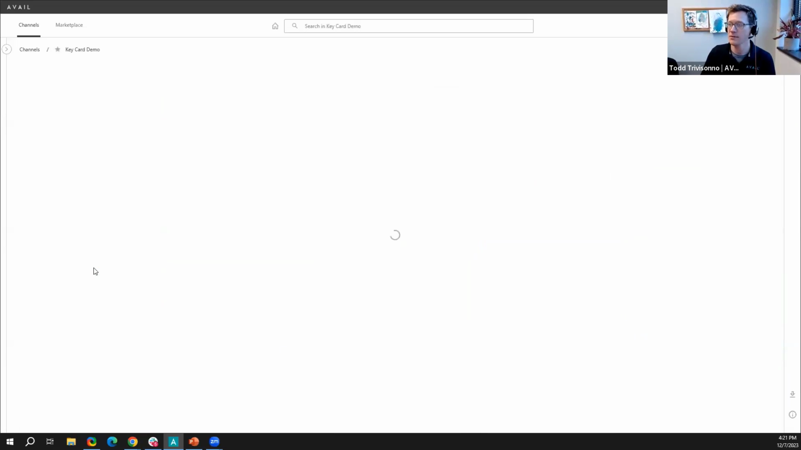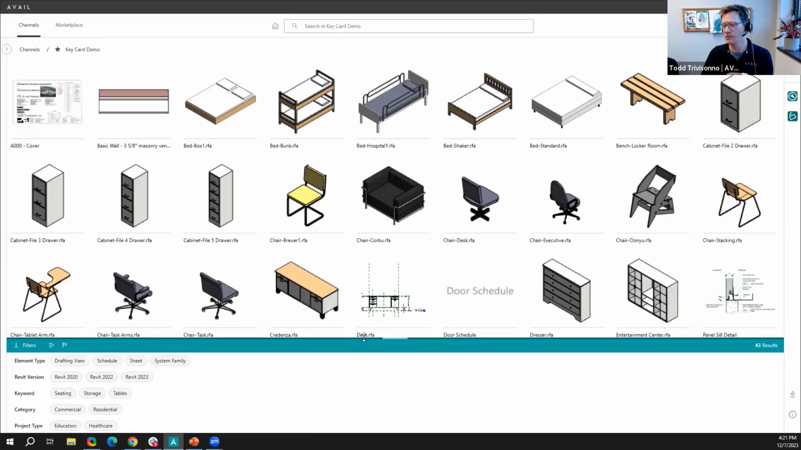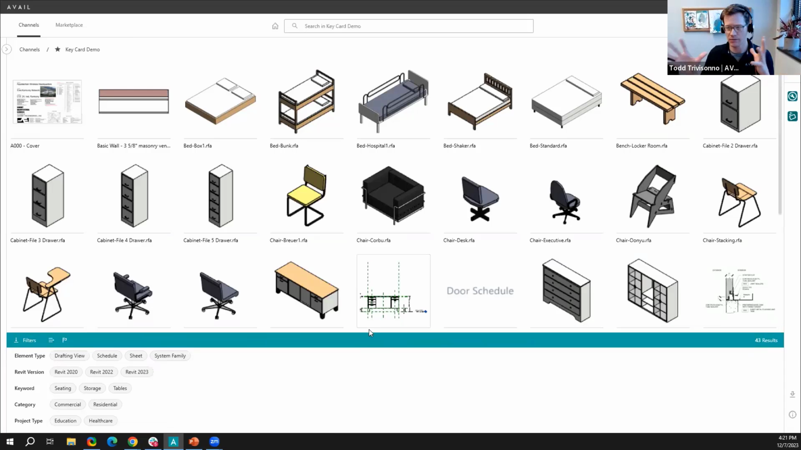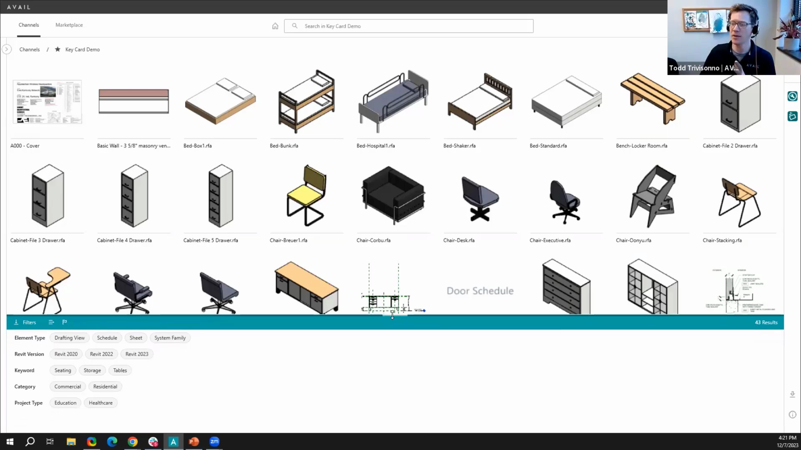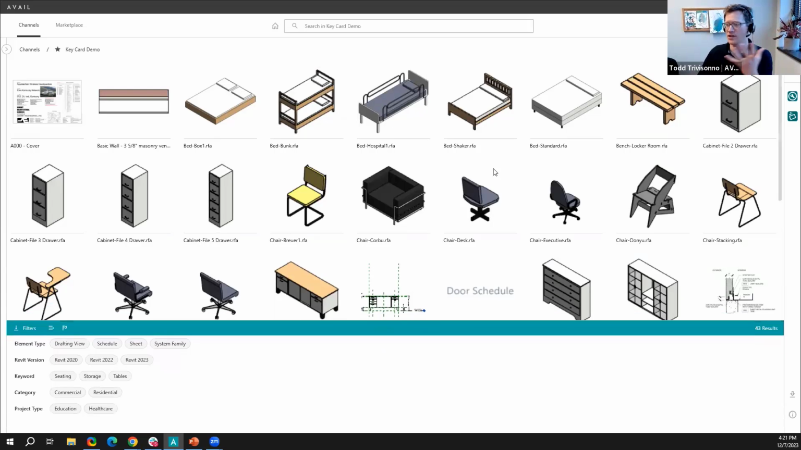I'll jump in here though and come into my channel. I don't have a ton of content in here, but should hopefully still be able to communicate to you how you can leverage these. So down here at the bottom, this is what people typically see without key cards enabled. Here's all my content. Here are my tags.